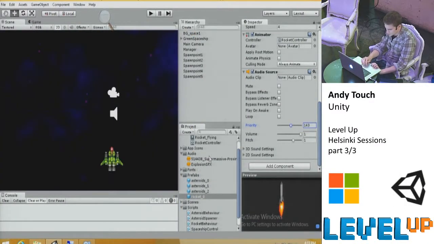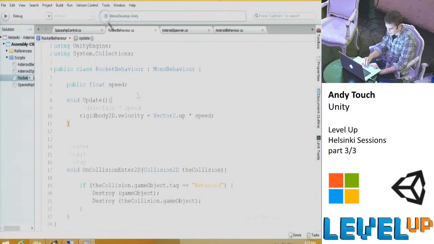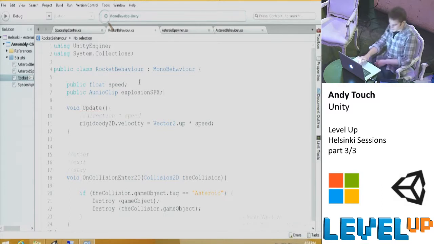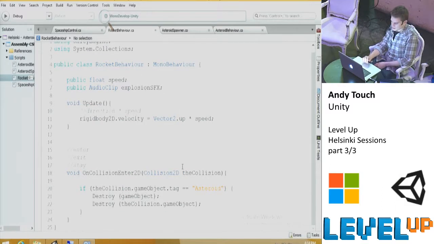So what we need to do now is go into our code for the rocket behavior, and we need to add in 2 lines of code to play some audio, which is fairly simple. So underneath our speed, we need to add a new type of variable called an audio clip. Call this explosionSFX, like so. And can you tell me where this is going to go? Where are we going to play the audio?